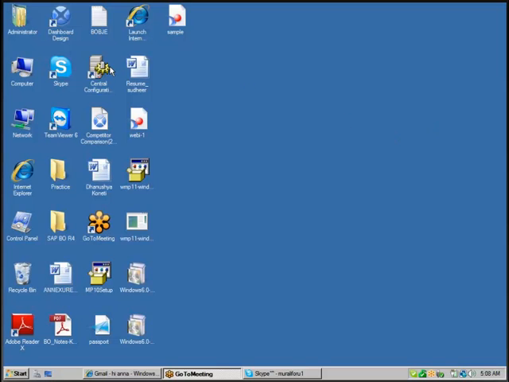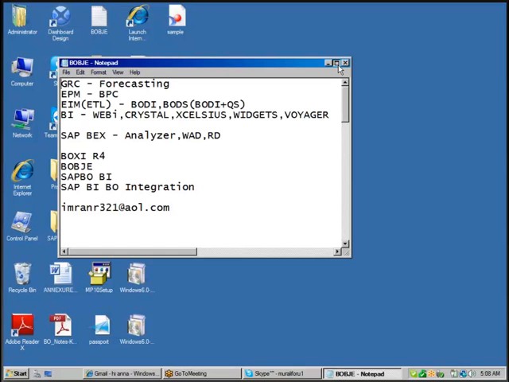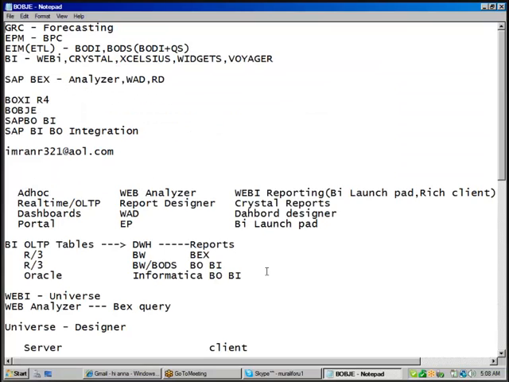Yesterday we talked about the clear idea. BO is not a tool, BO is a company. We are going to learn BOBI, business objects, business intelligence, and BOBI space. In BOBI space, most of the time we are going to talk about WebI reporting, Crystal Reports, and Dashboard Designer, meaning dashboards.